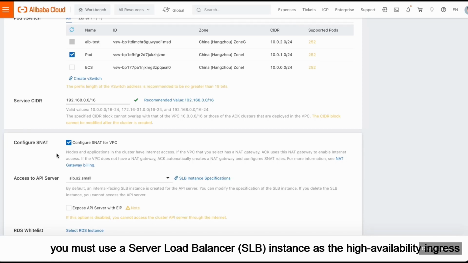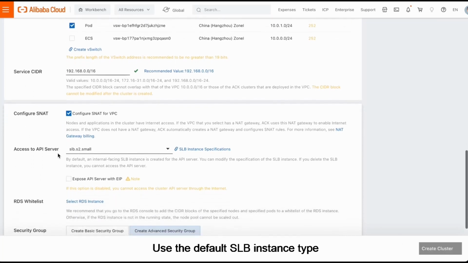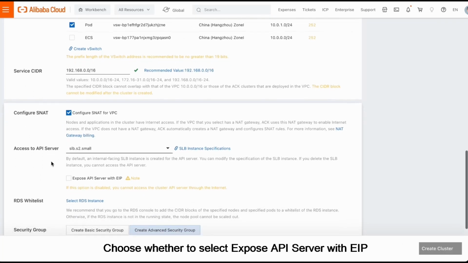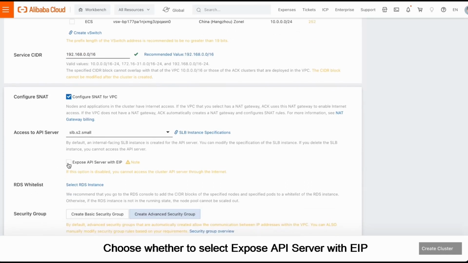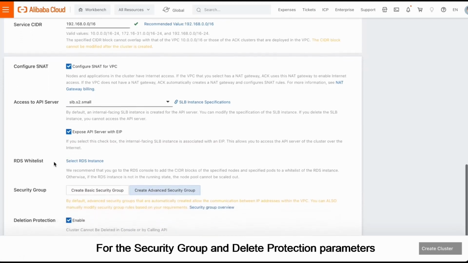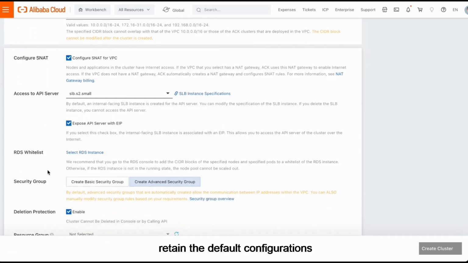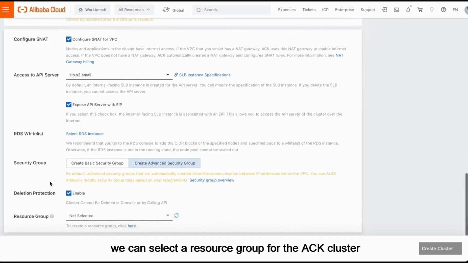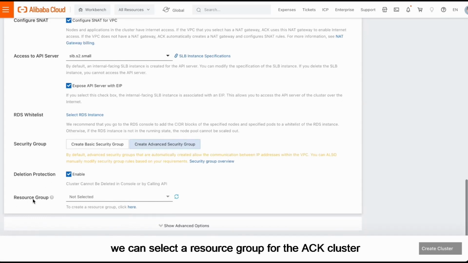To allow your cluster to access the API server, you must use a Server Load Balancer (SLB) instance as the high availability ingress. Use the default SLB instance type. Choose whether to select Expose API Server with EIP based on your business requirements. For the security group and elite protection parameters, retain the default configurations. As for the resource group parameter, we can select a resource group for the ACK cluster.